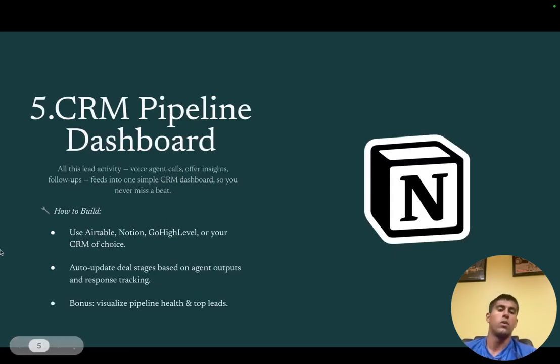And then the fifth one is the CRM Pipeline Dashboard. So all this lead activity, voice agent calls, offer insights, follow-ups, feeds into one simple CRM dashboard, so you never miss a beat. So how would you go about building this? You would use Airtable, Notion, High Level, or your CRM of choice. You can choose any CRM. Auto update deal stages based on agent outputs and response tracking. And a bonus, visualize pipeline health and top leads.